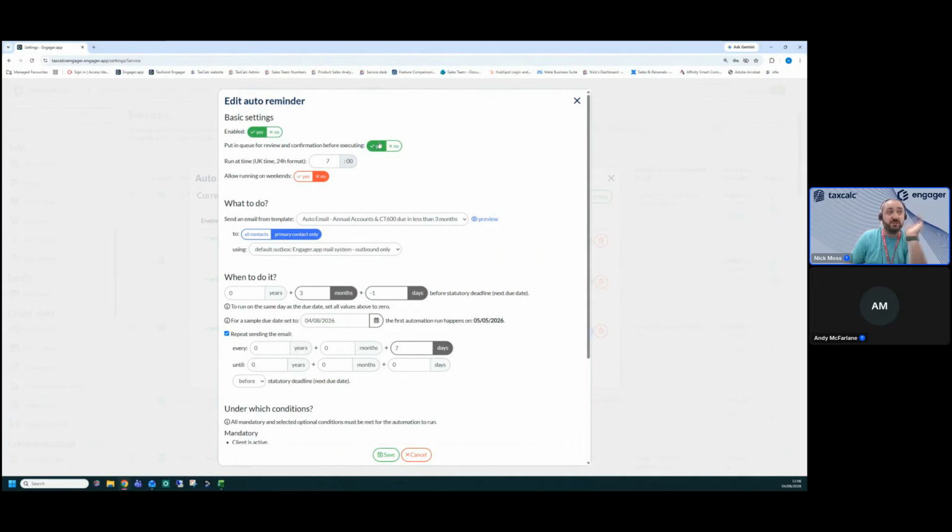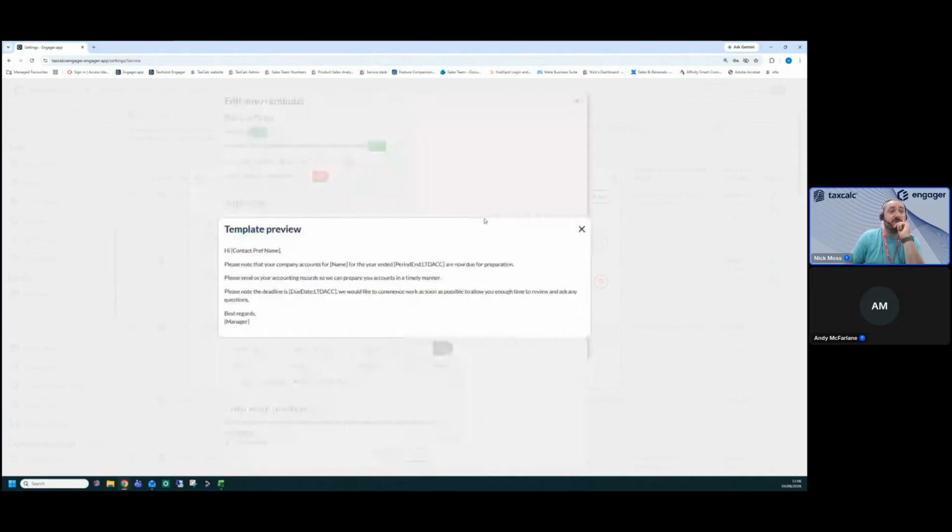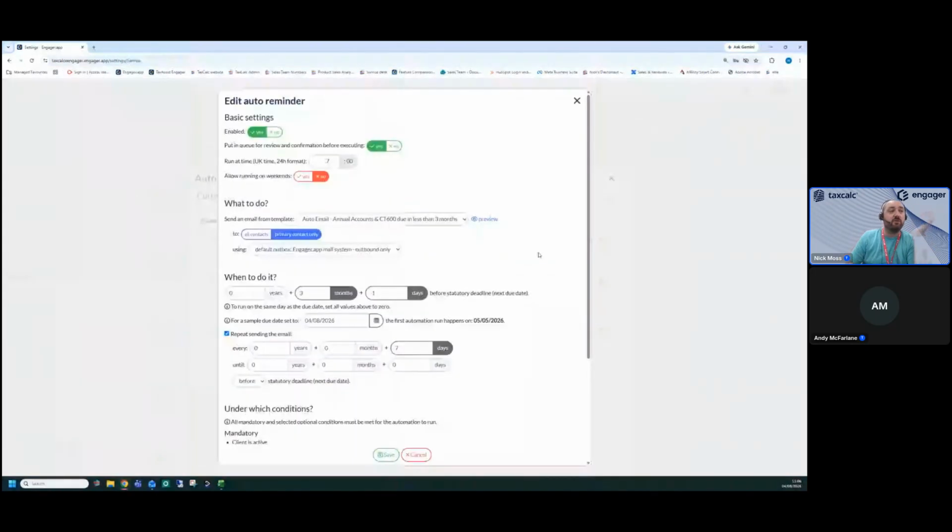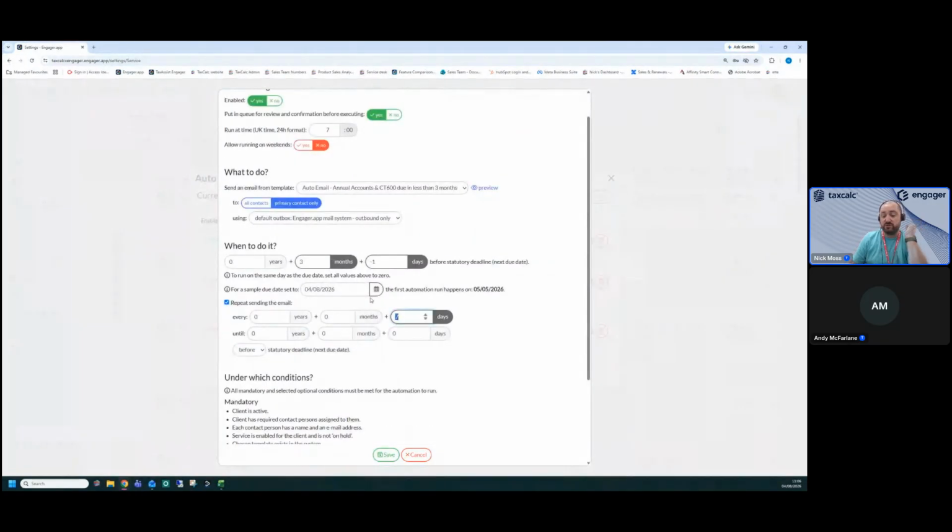It's not just going to auto send out this one, but this has got a different email content that says, look, please note your company accounts for the clients for the year end are now due for preparation. Make sure you send information. It's a much more, I'd say, authoritative email that's going out rather than a congratulations on reaching the trading year. But you can choose when you want that to be sent out, and whether you want it to repeat. I've got mine set to repeat every 7 days. You might only want to say I want that to go out every 14 days. But I'm happy for that to just go out every 14 days before the statutory deadline.